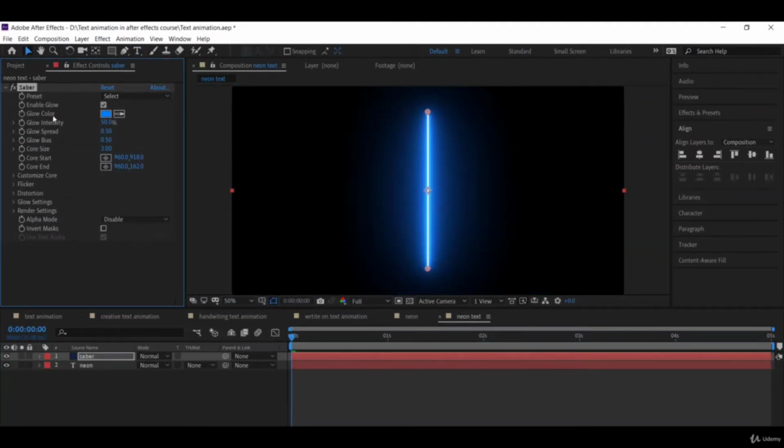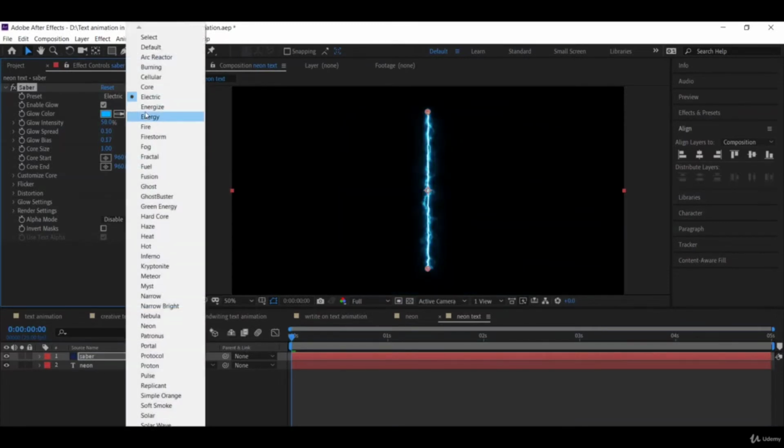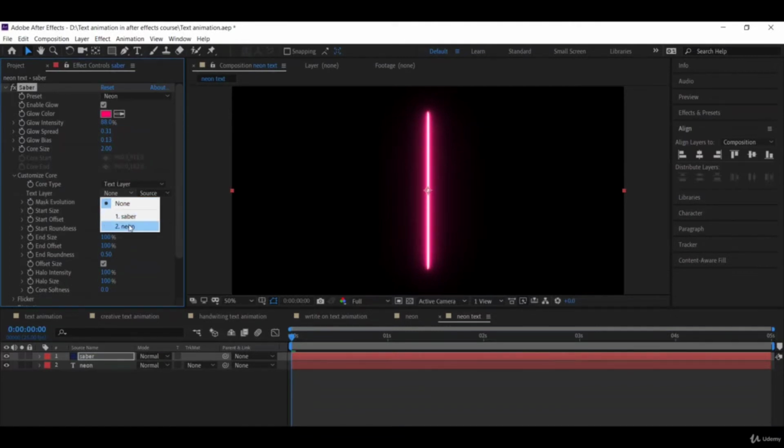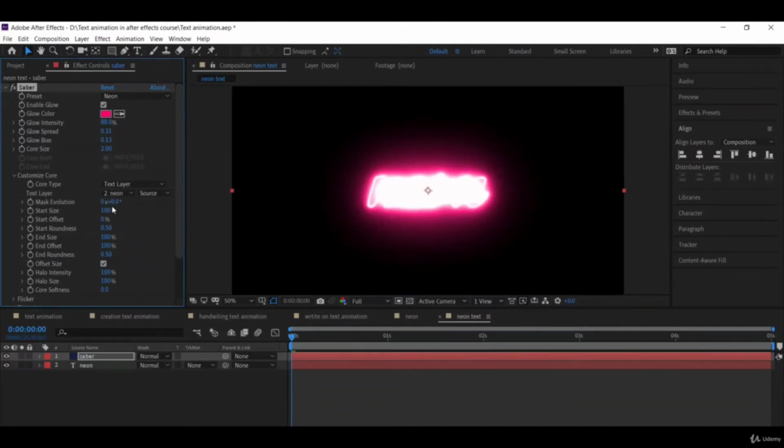You can see this plugin have many presets you can choose from the electricity, energy, even fire. So there is many, but on this video you have to choose neon. Then I'm going to go on the customize core and choose from saber to text layer, then neon, the text you have written. So you can see there is many glow intensity. I have to go about 25.